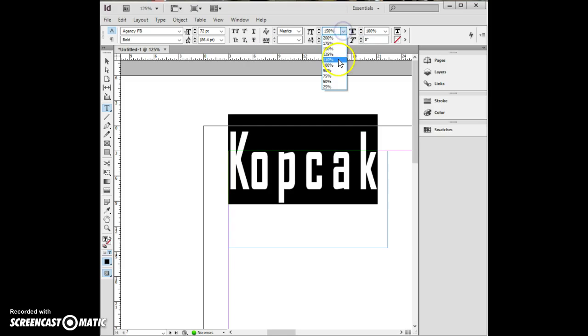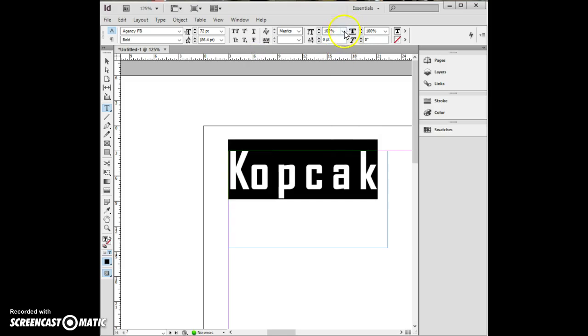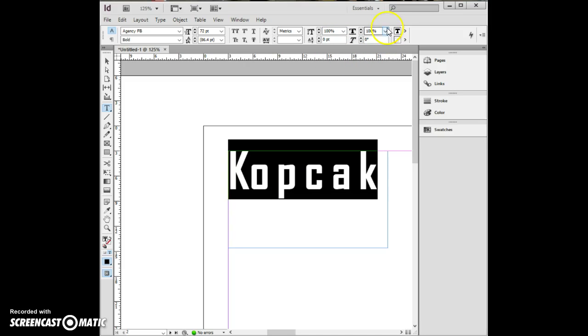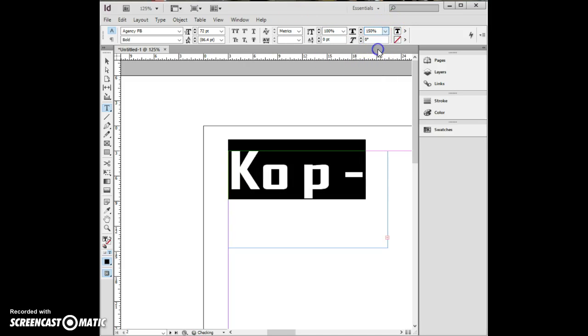So 100% is going to be how it showed up. Anything bigger than 100 is going to make it larger. Anything less than 100 is going to make it shorter. You can also control the width. Don't do both. Control one or the other. Otherwise, you're going to get it really distorted.